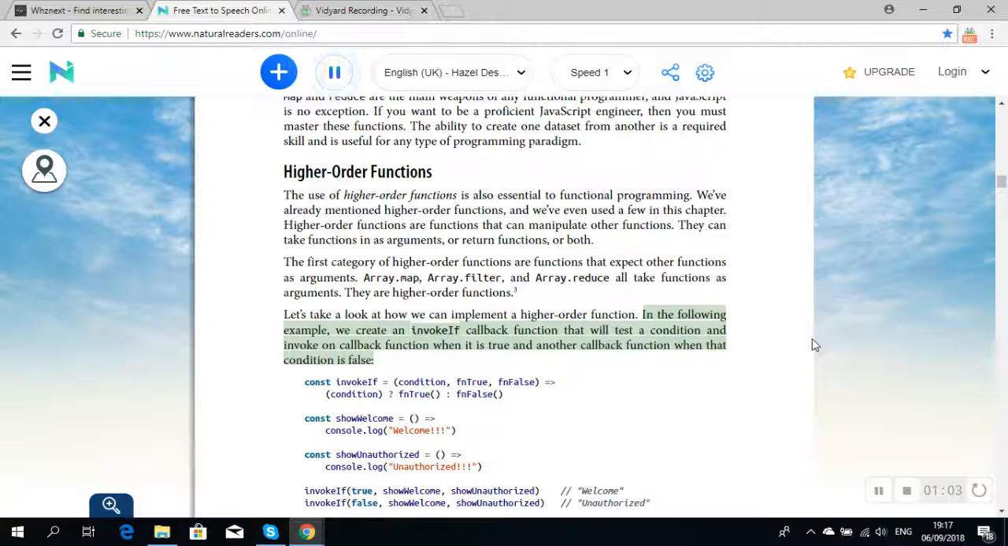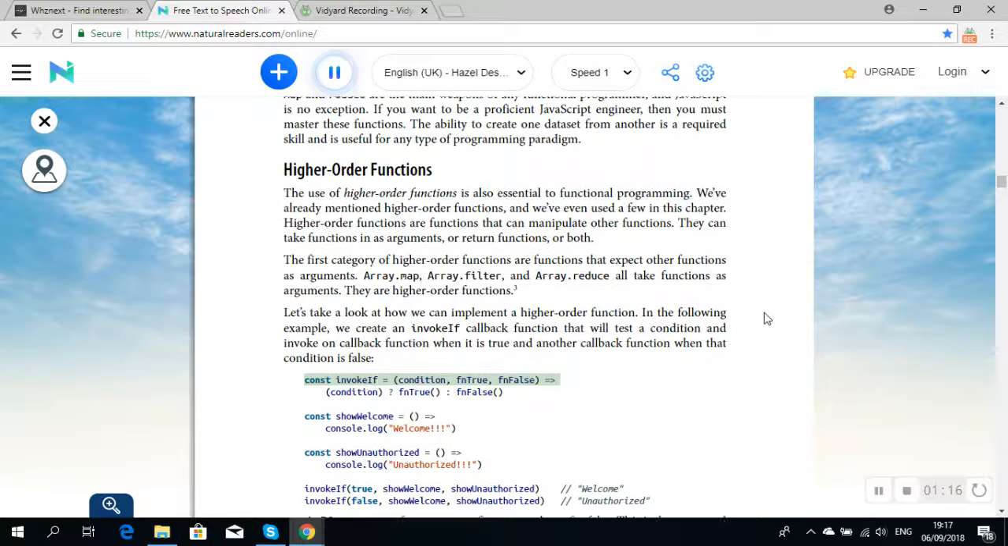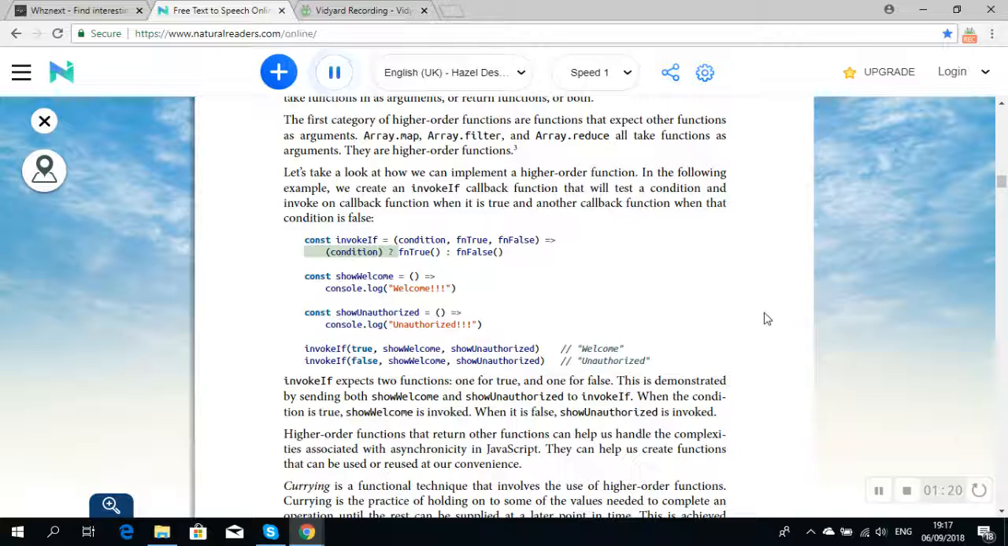we create an invokeIf callback function that will test a condition and invoke one callback function when it is true and another callback function when that condition is false. const invokeIf = (condition, fnTrue, fnFalse) => condition ? fnTrue() : fnFalse(). const showWelcome = () => console.log('Welcome'). const showUnauthorized = () => console.log('Unauthorized'). invokeIf(true, showWelcome, showUnauthorized) // Welcome. invokeIf(false, showWelcome, showUnauthorized) // Unauthorized.